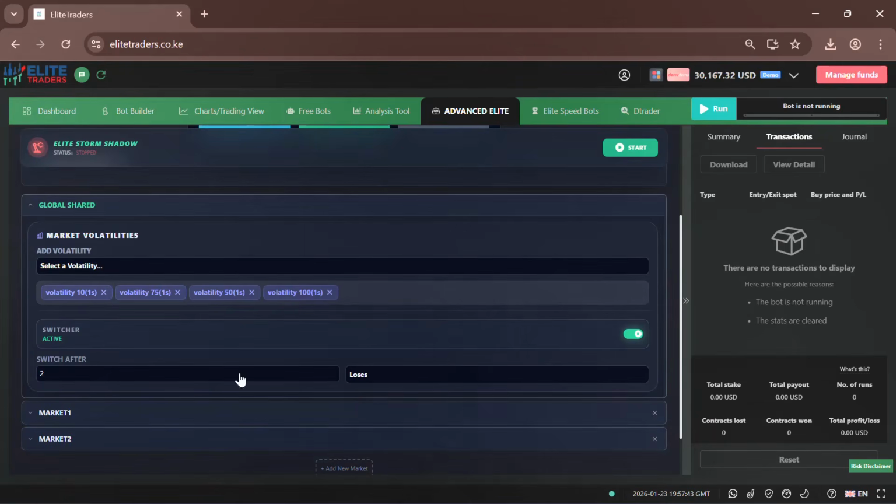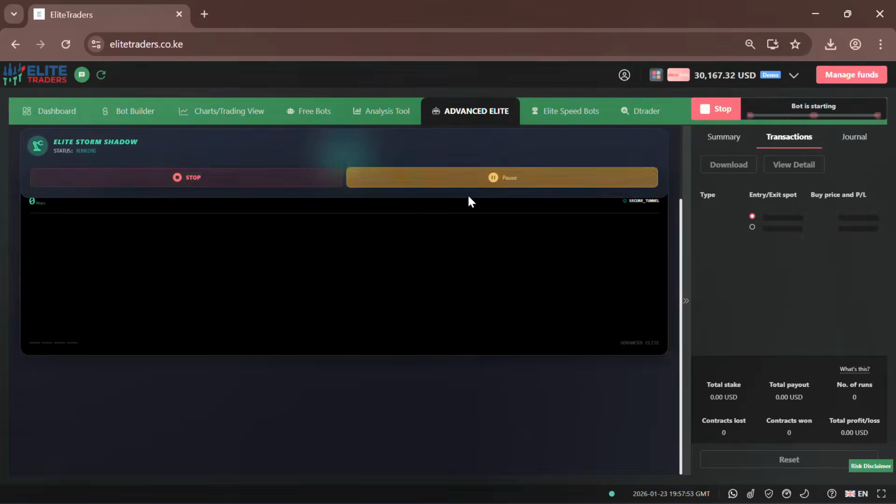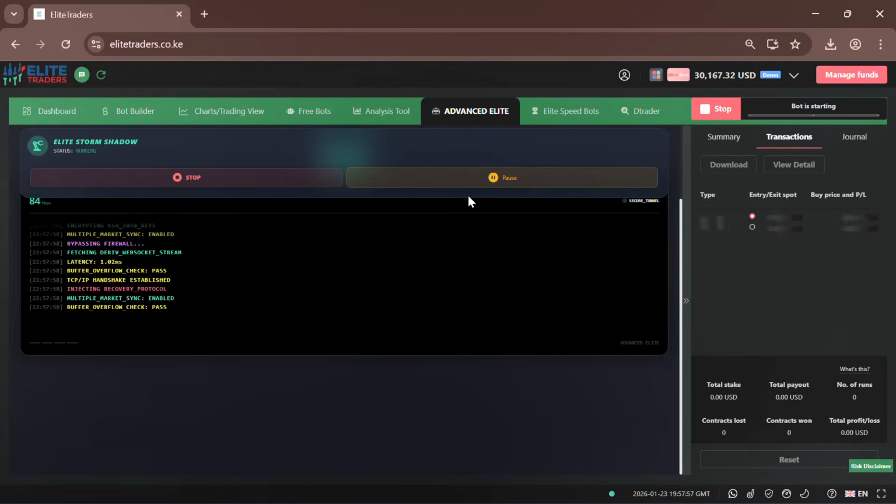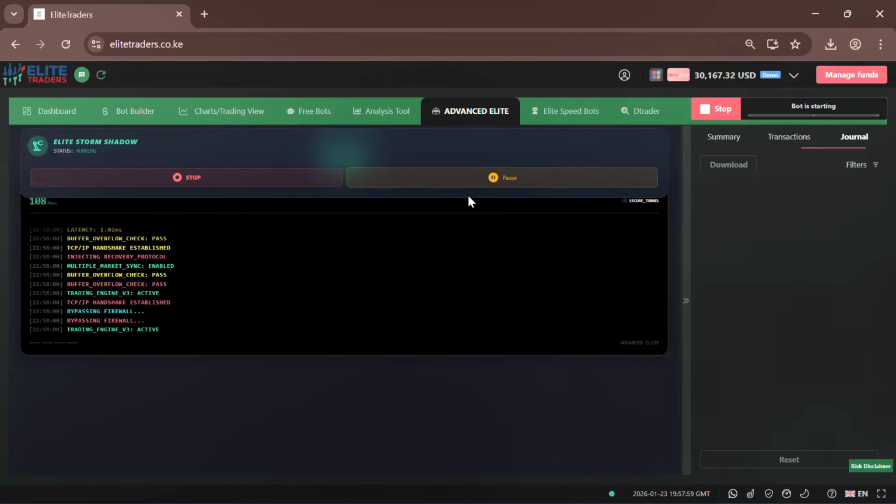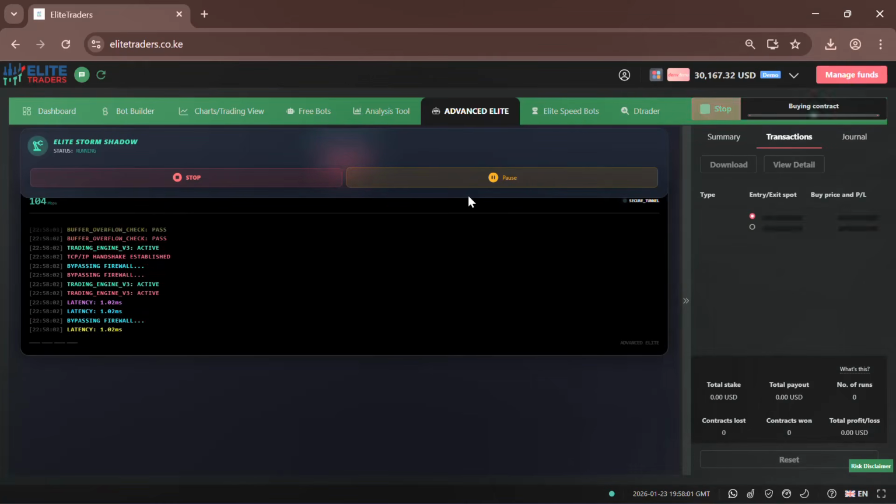So yeah, we did. We are using multiple volatilities. You can see the switcher is active. So okay, let's see. Let's run and wait a bit. It's actually very simple to do the setup. Very simple, very easy. So the first trade is still not yet executed.